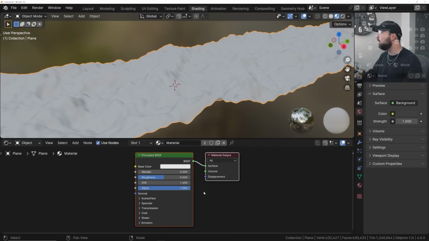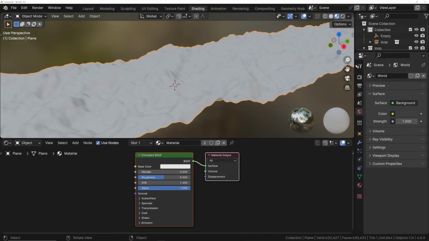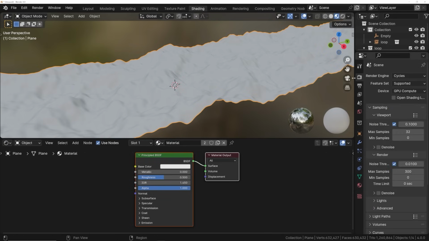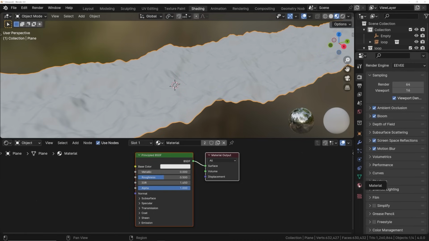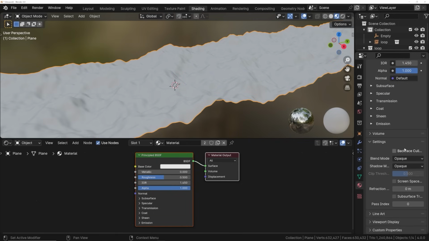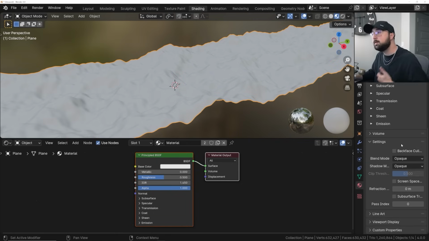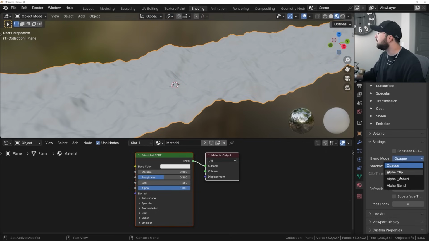Now, before we do, we are going to be rendering in Eevee, so we do have to do a little bit of initial setup. So we're going to go here to the camera icon, switch to Eevee, and then we're going to click on the material here, and right down here, with Cycles, you don't have to do this step. Transparency works automatically. But with Eevee, you have to kind of tell it, hey, please be transparent. And so here on blend mode, we're going to go to alpha blend.